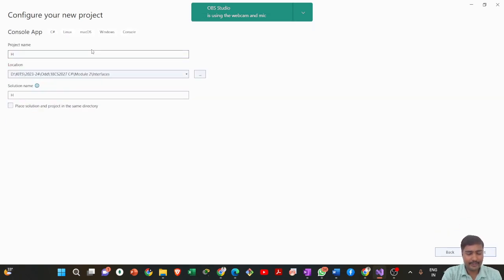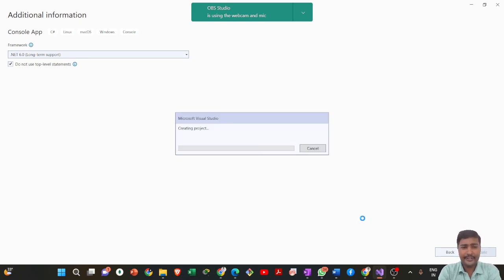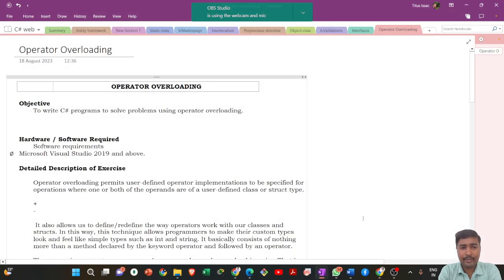So let me make it as Height. Right, let me save it here and initialize the program. Let me also indicate that there are not going to be top-level statements, and let me create it. As it is creating, let's quickly summarize what operator overloading is.